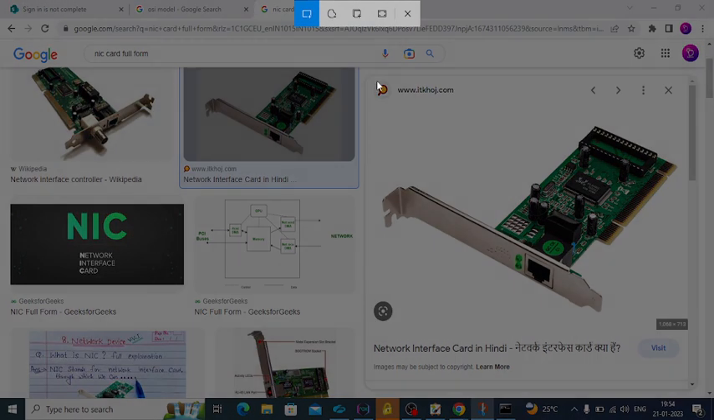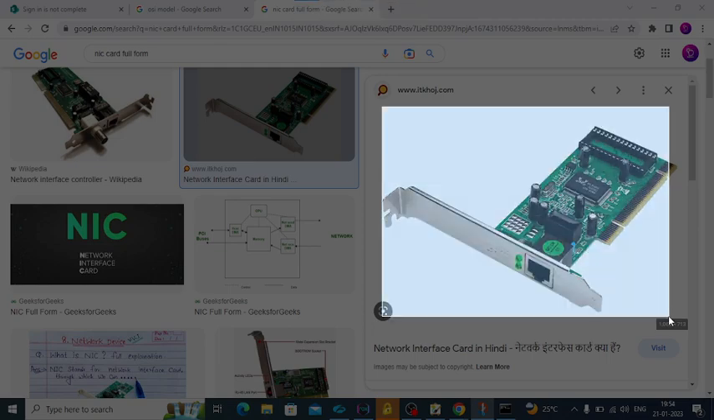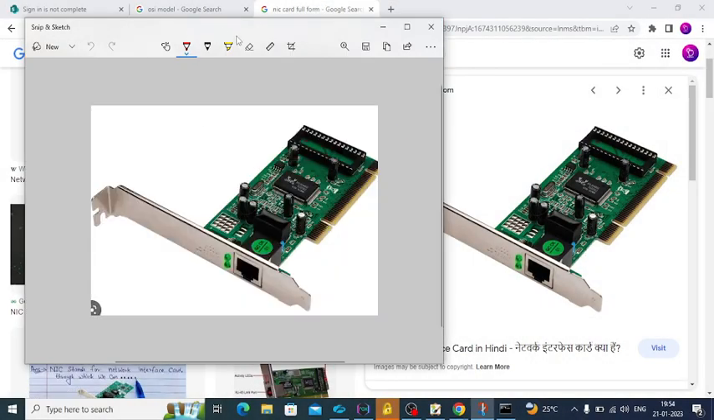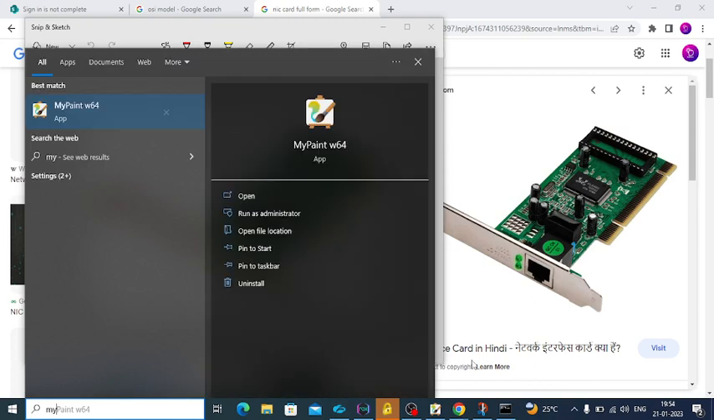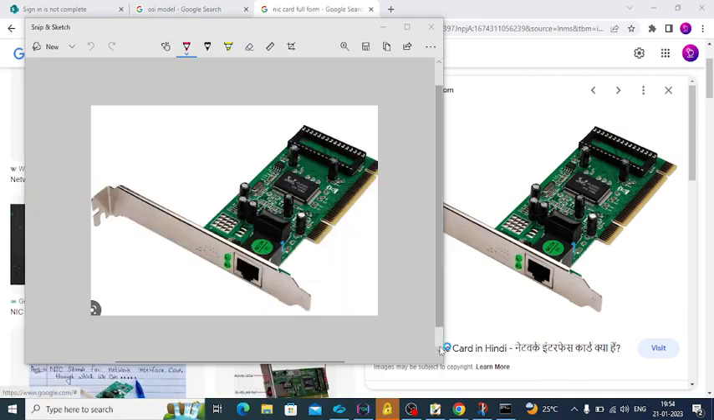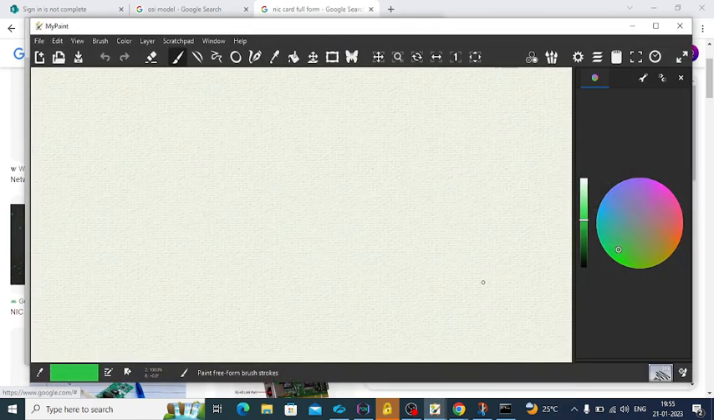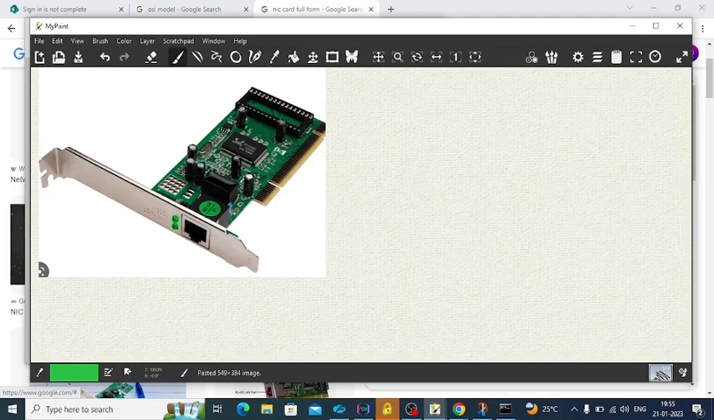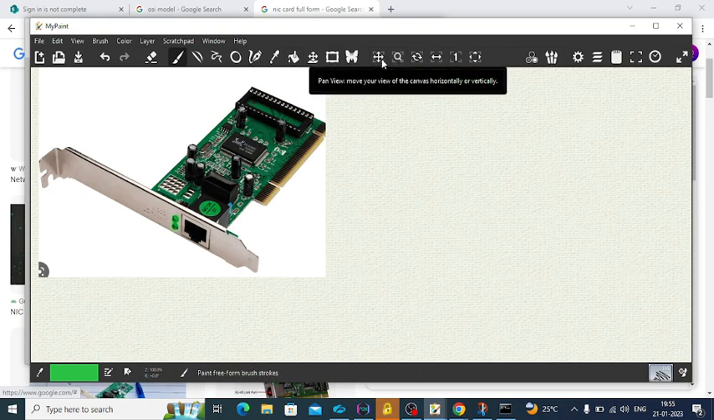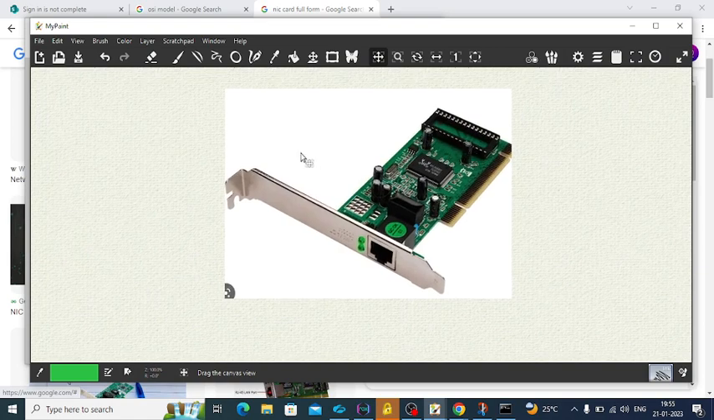Okay, new. Copy here and paste it in the new paint application. Okay, fine. So now we are going to discuss this thing. I'll set the centerpiece. Okay, fine.